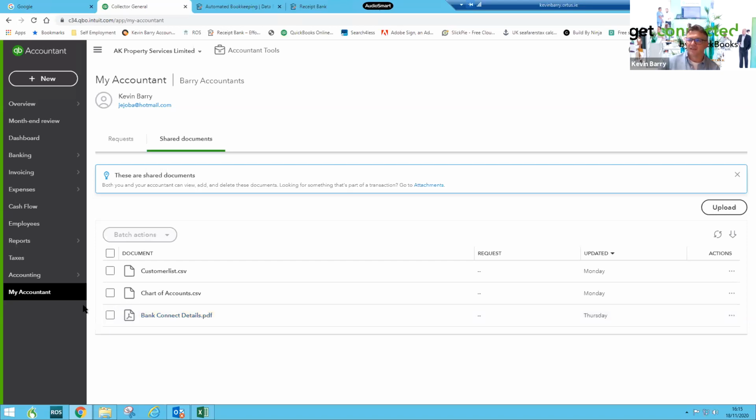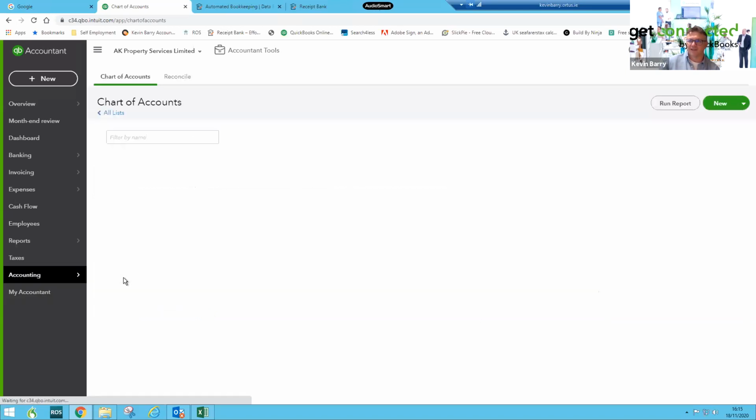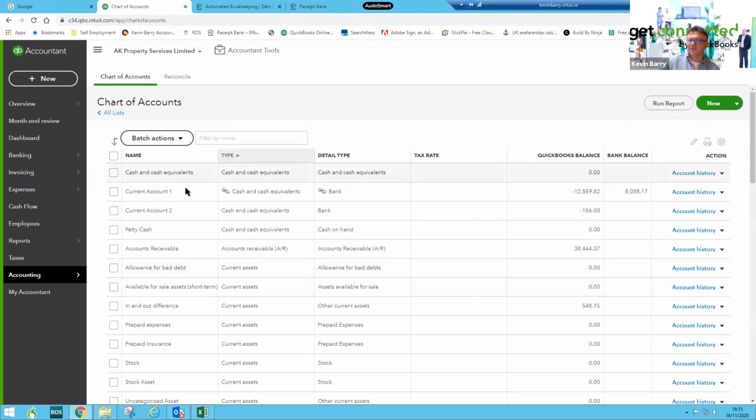So that's that. It's the chart of accounts. It's got to do with the map of your existing business financially. And what I mean by that is we had a current account 2 in the previous one.